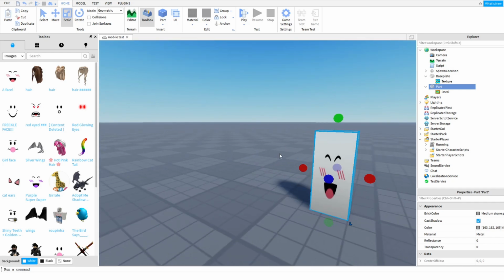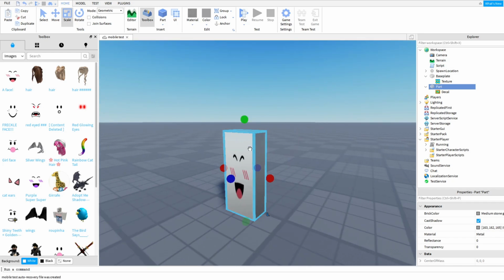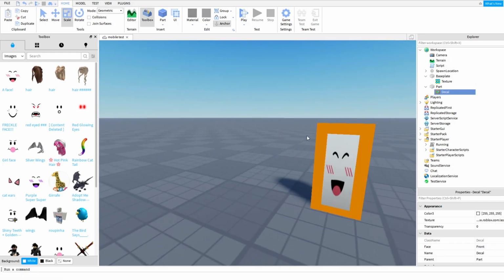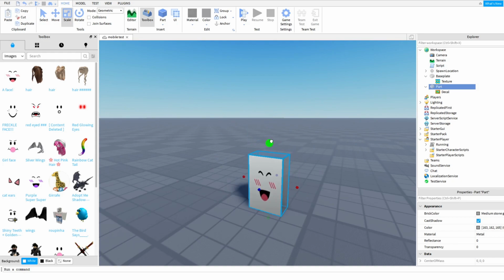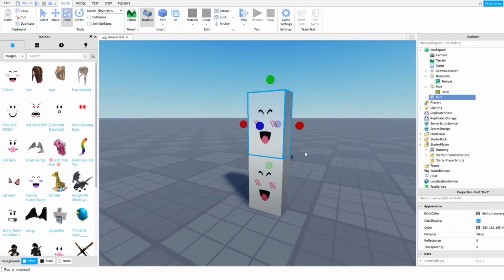I'm just gonna make a very simple one. So let me go ahead and just, no, I'll just leave it as is. Okay, so let's just call this my lower torso. This will be my upper because I'm in R15.